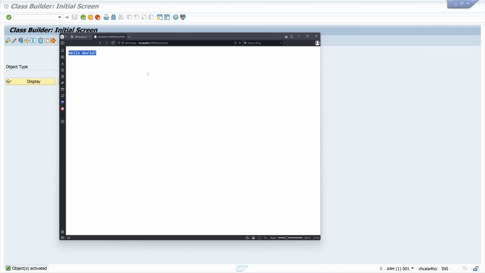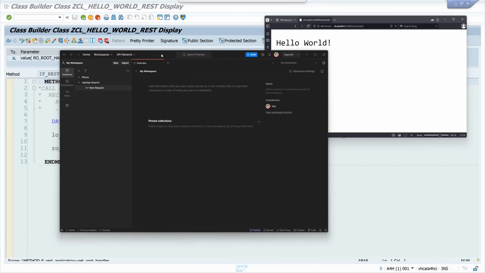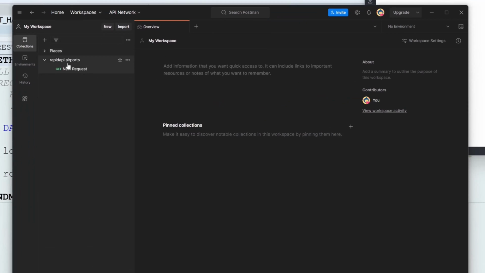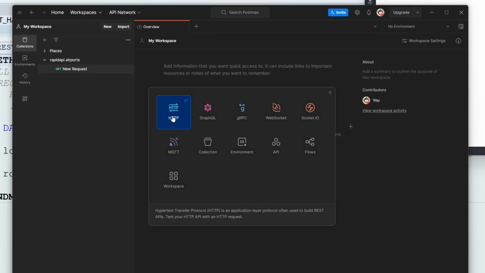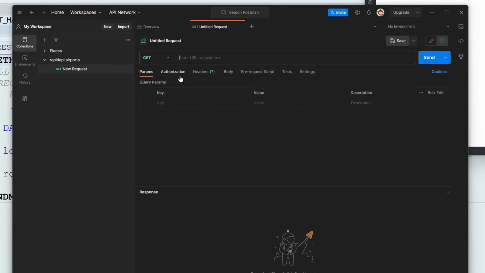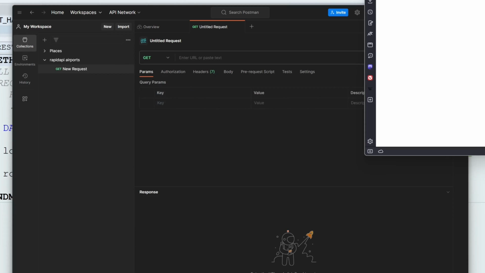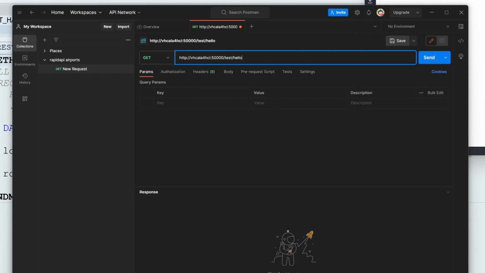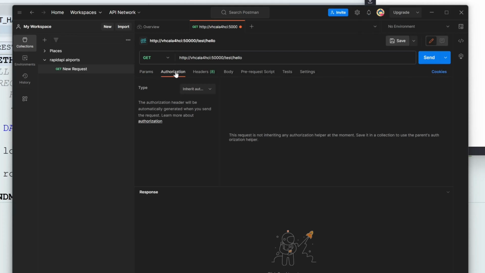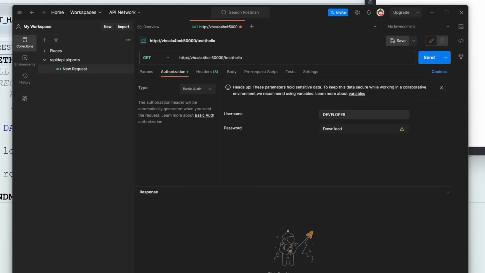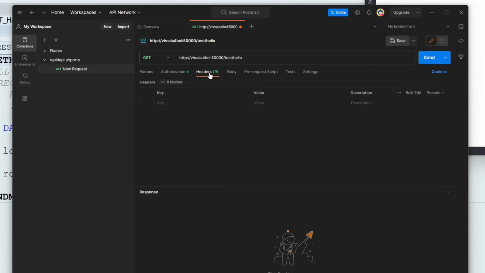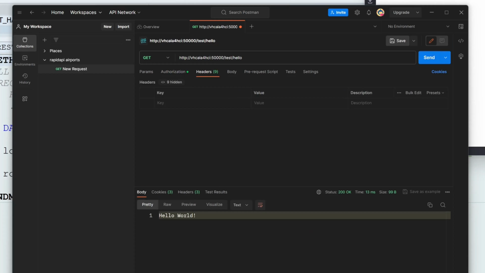So let's test this REST API with the application Postman. We click here on the button New, then on HTTP, and we copy the URL from our browser window and paste it here. We see here GET service. Then we click on authorization, basic authorization, here we pass username and password, and then we can check the service by clicking on the button send. And we see here status 200 OK, and the response hello world.